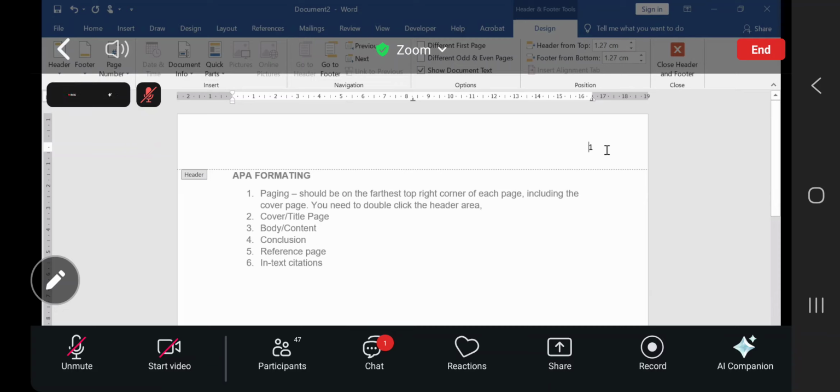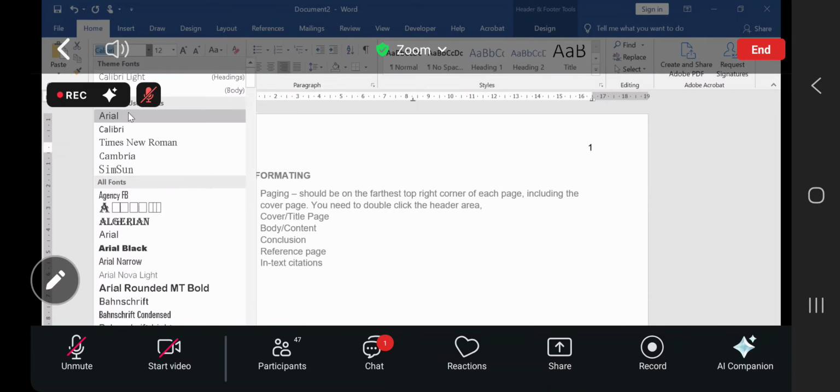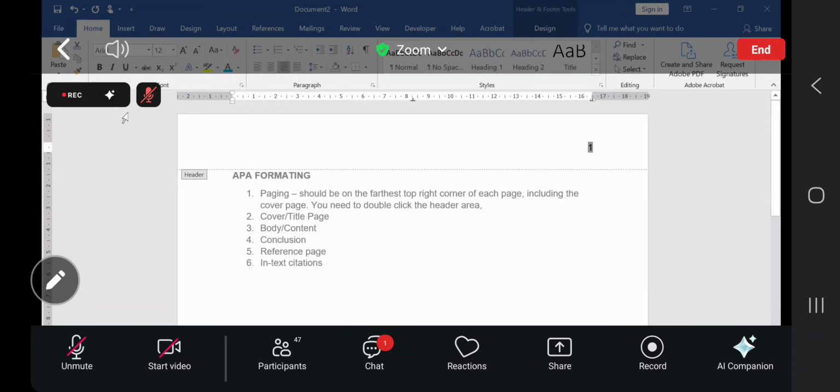Once you've placed the page number, it will come in a default font, which is always Calibri body, font size 11. So now you have to highlight the entire page number, and then change the font to whatever you are told or whatever you are using. For now, we are using Arial font style, font size 12.